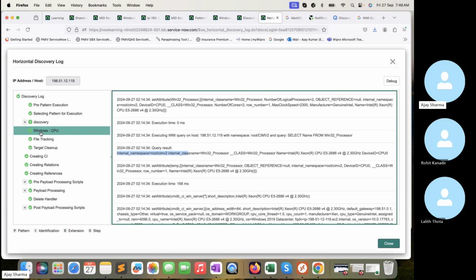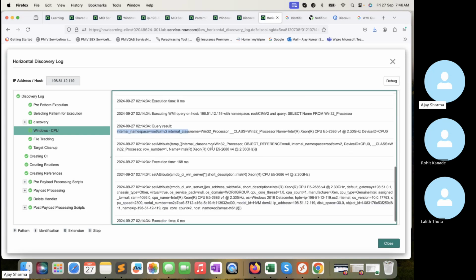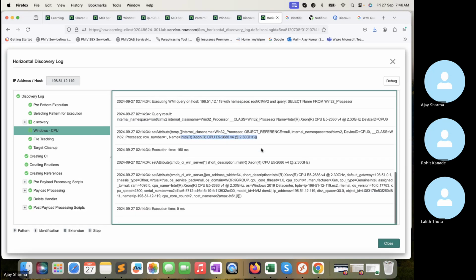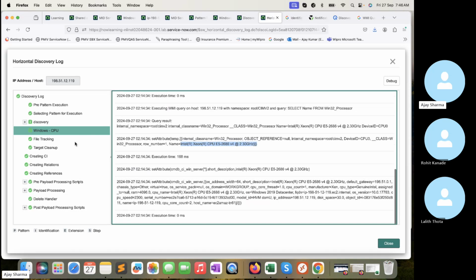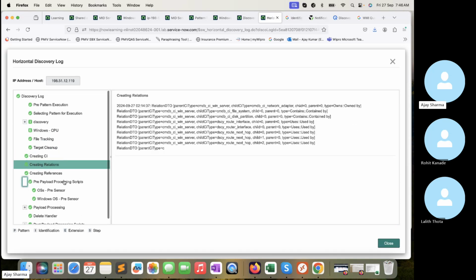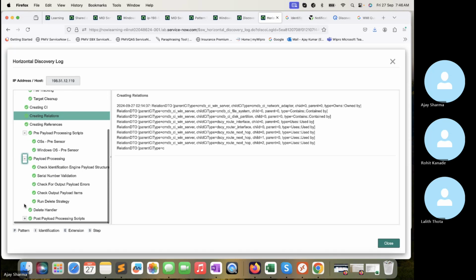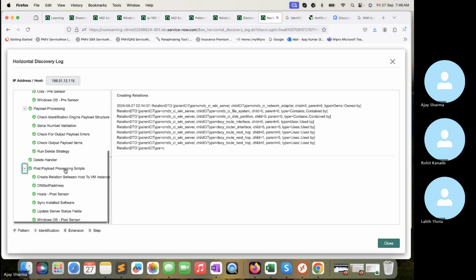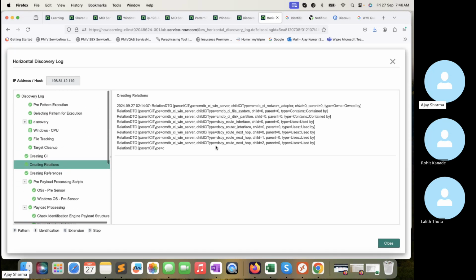I hope you are getting it, right? And the information we are collecting is also mentioned there. The name is this, right? So we are able to populate this one. And there is no error, right? So is this clear now?